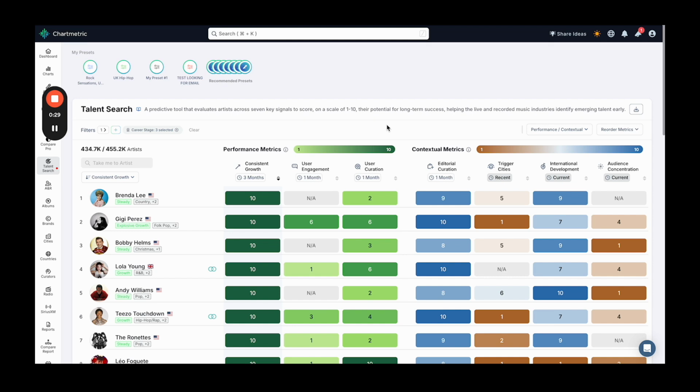Today, we'll be covering Talent Search, an innovative tool that attempts to give nuanced, relevant metrics to a variety of artists with enough data that you can make informed decisions on their recent trajectory and upcoming trends. The best way to define the Talent Search tool is first by discussing its key differences from similar tools that exist within the Chartmetric application.